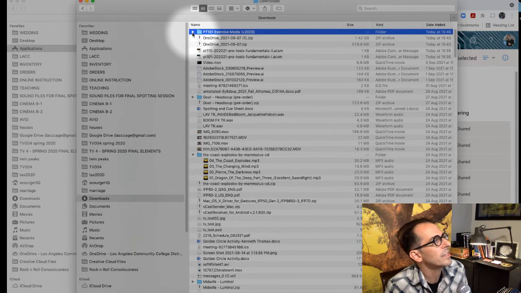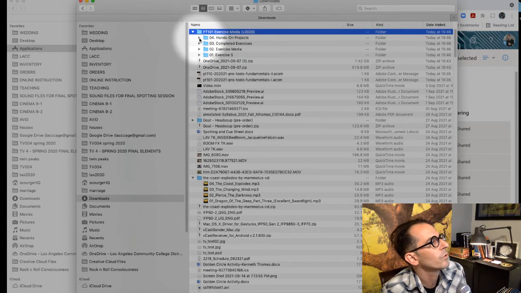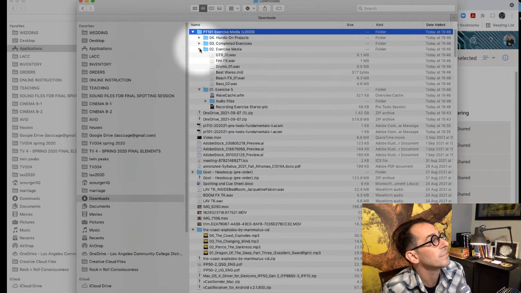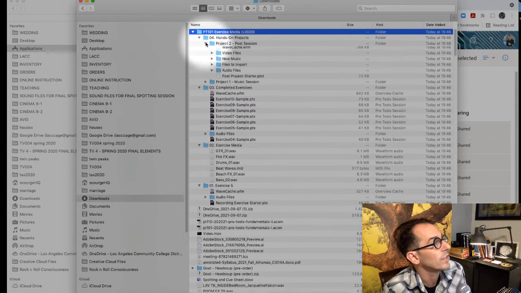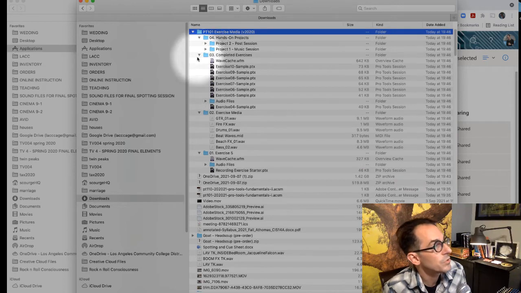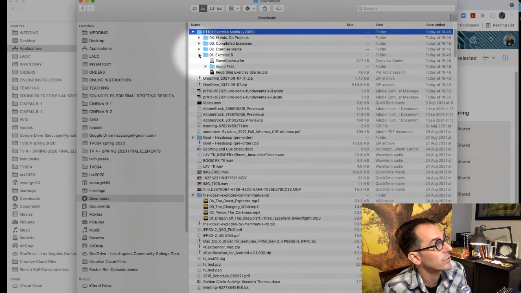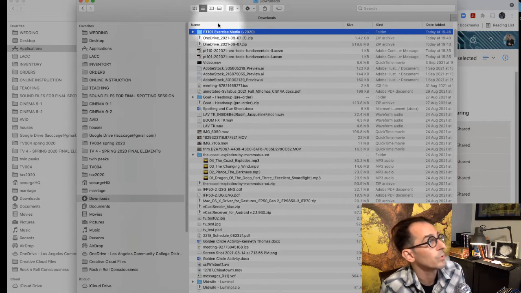Okay, so here is Exercise Media 101. And as you can see, you should have a folder in here that says Exercise 5, Exercise Media, Completed Projects, and Hands-On Projects. We're going to be using all of this stuff every week during the weekly exercises. This is for the first half of the semester, Pro Tools 101.